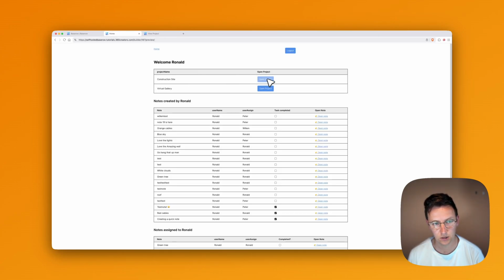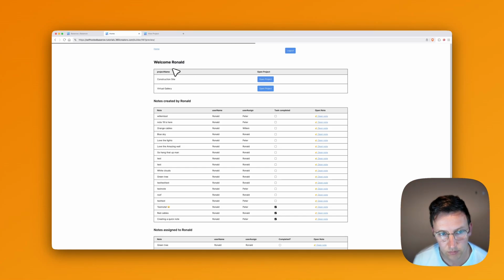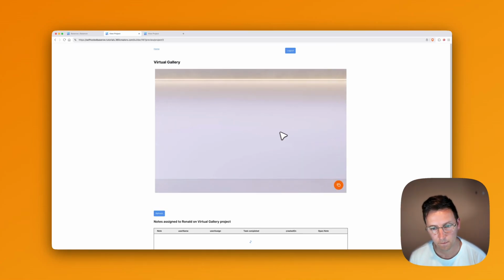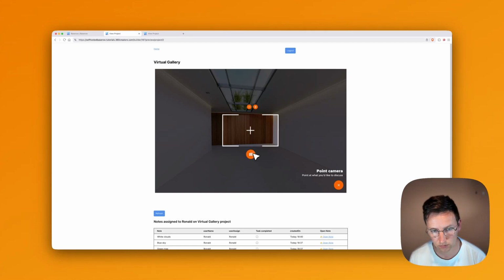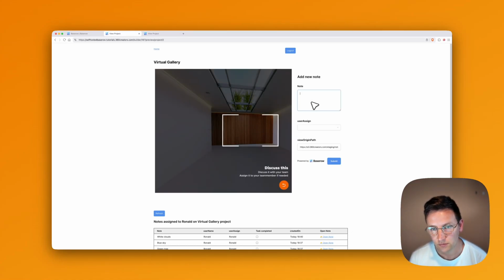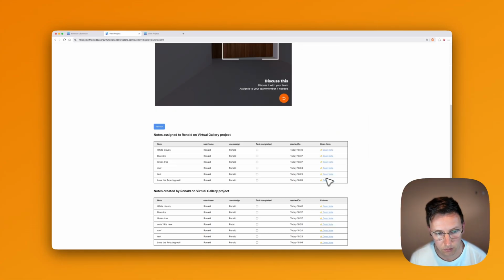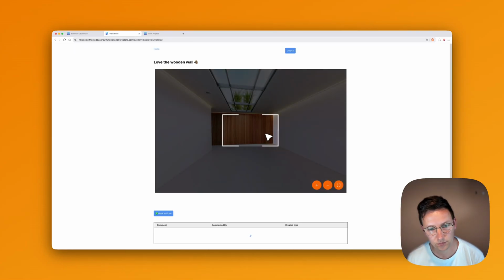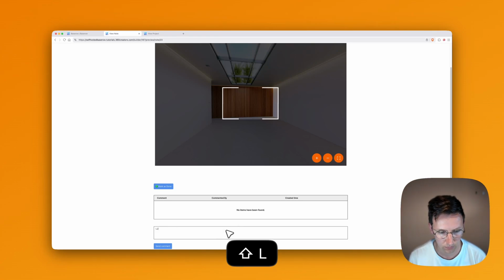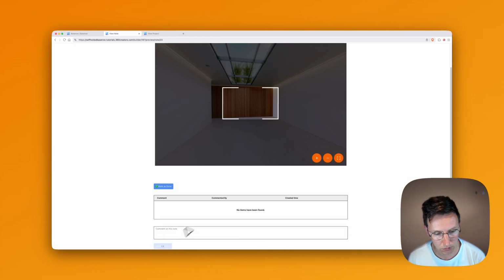Now we can go to virtual gallery, open this up. I can say love the wall, love the wooden wall. I can assign it to myself, I'll hit submit, and now what I can do is I can hit refresh. And we can see now notes created and assigned to Ronald, both in this case. And I can open this note. Nice. Number 2.